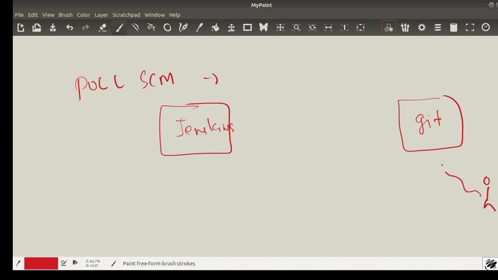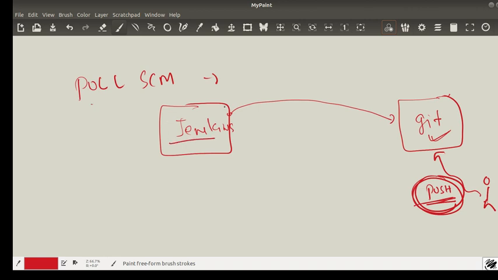You as a developer, you are pushing the changes in the code in your Git, because you are people who have a team. So you can push your code any time in your Git. But how will Jenkins understand that you have pushed this? So what Jenkins will do? Jenkins can check that Git repo at an interval of time.